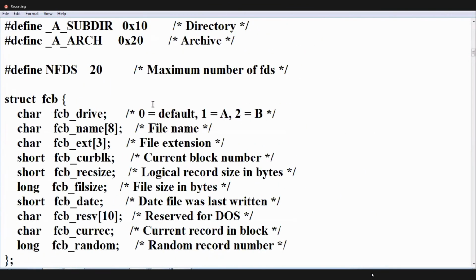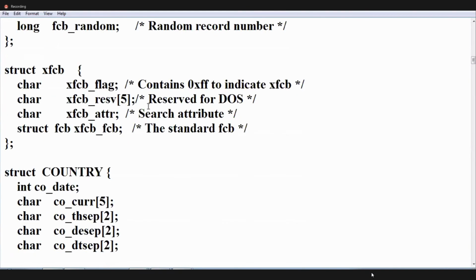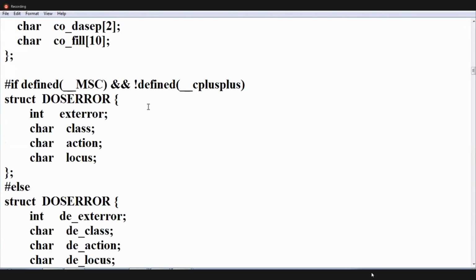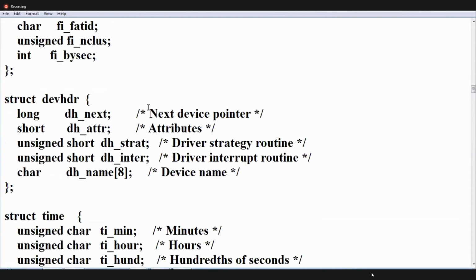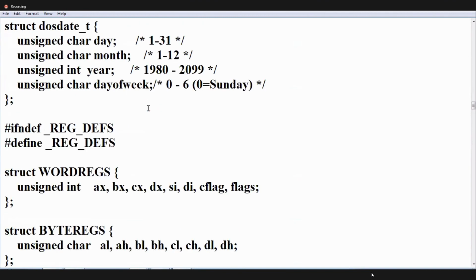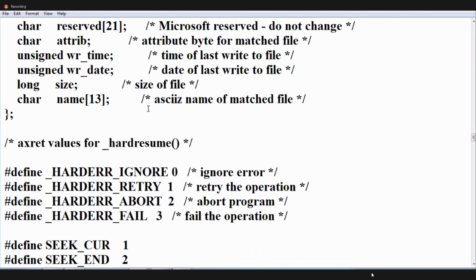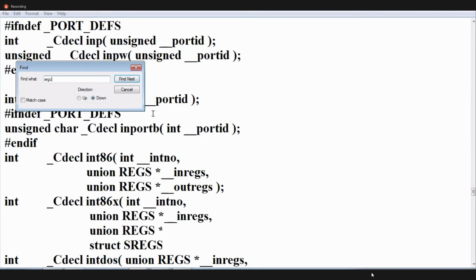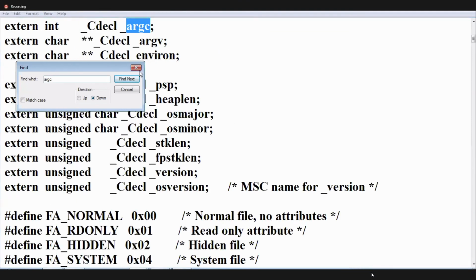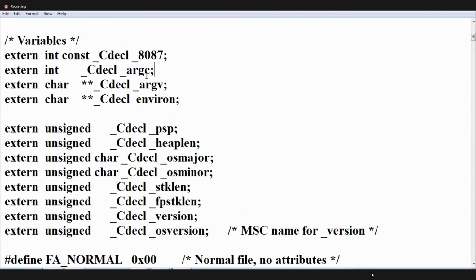Okay, we can use those values, guys. Args, argc, argv. I will use Control F, guys. Argc. Yeah, this is declared, guys. Argc and argv, these are declared. We can use these argc and argv values, guys.